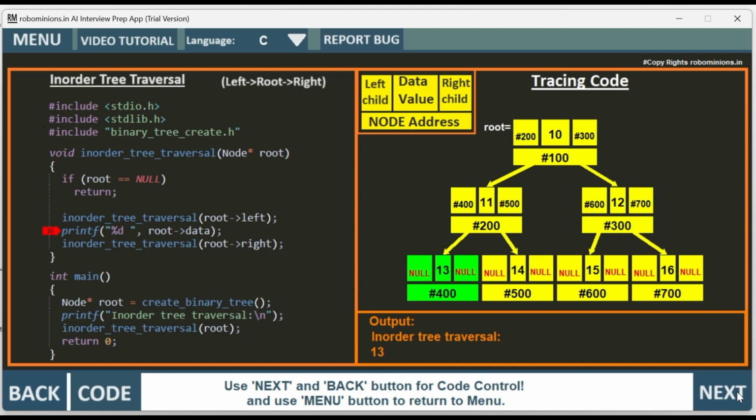Now after printing 13, it goes to root right. So root right of this node is null. So null is passed again to the inorderTreeTraversal. Because null is passed, root equal to null is true, and it returns from the function. It has reached the end of the inorderTreeTraversal function.